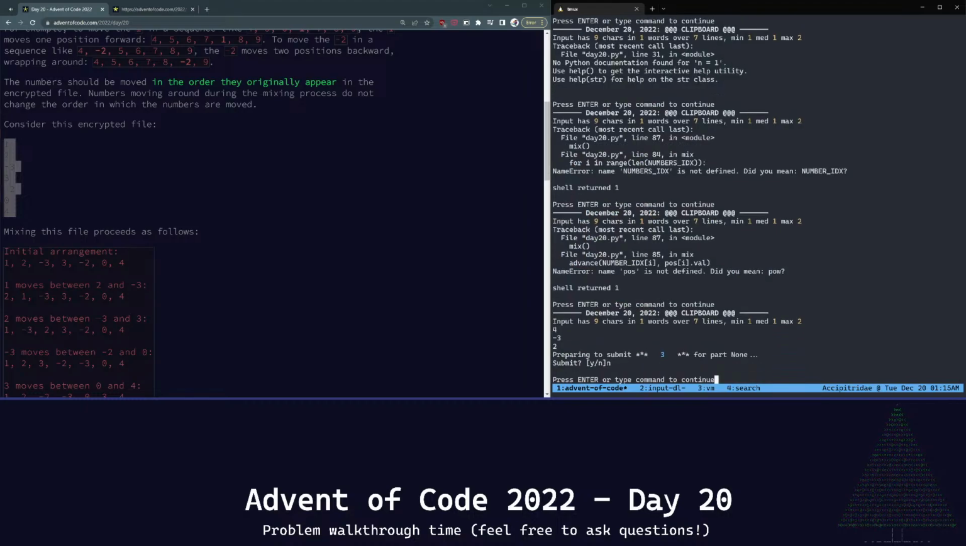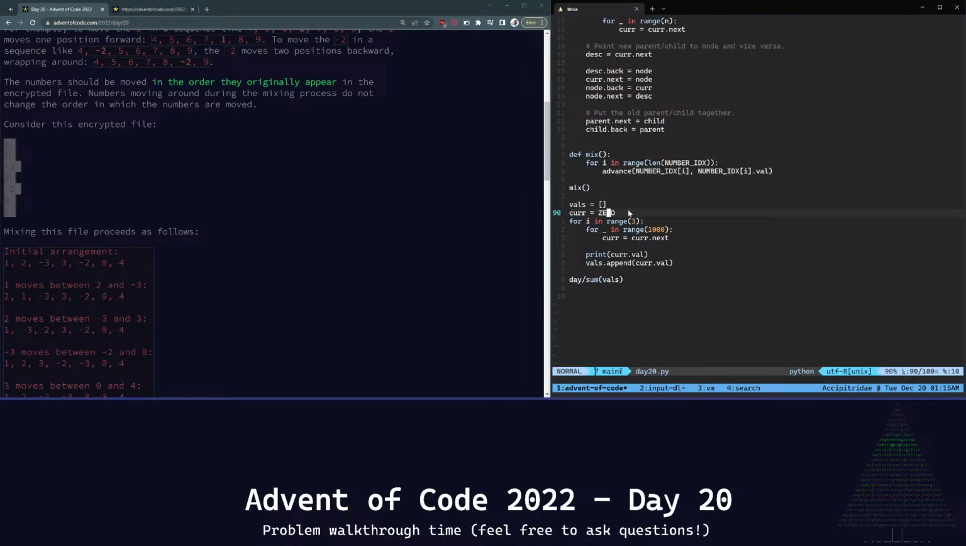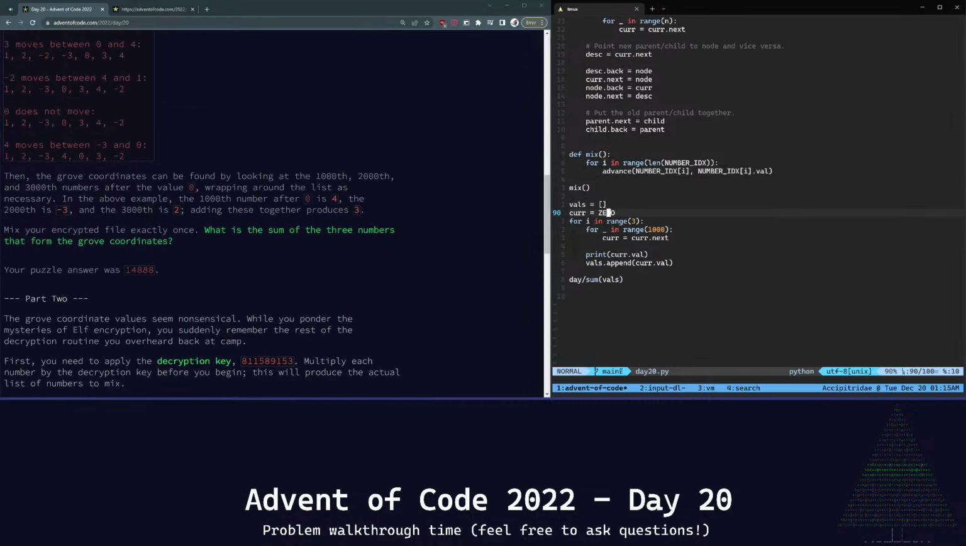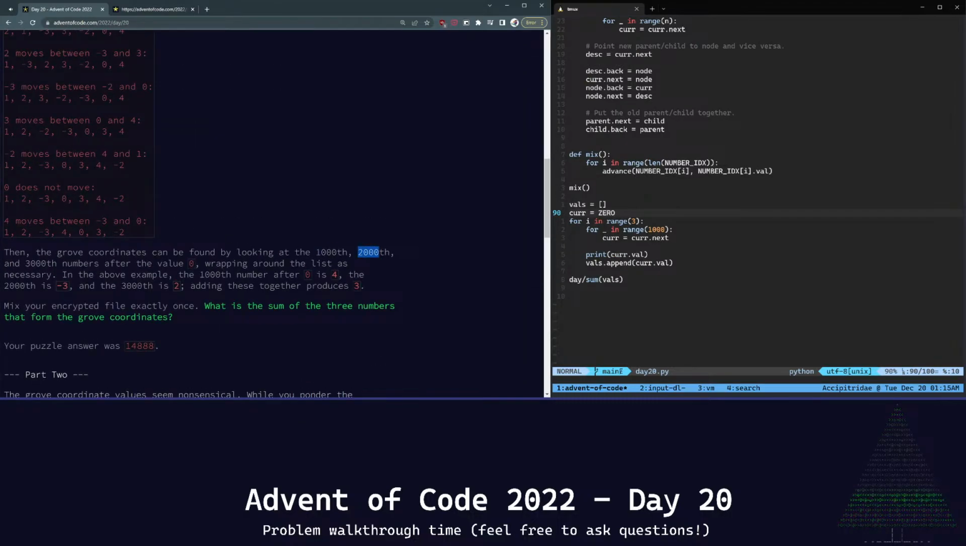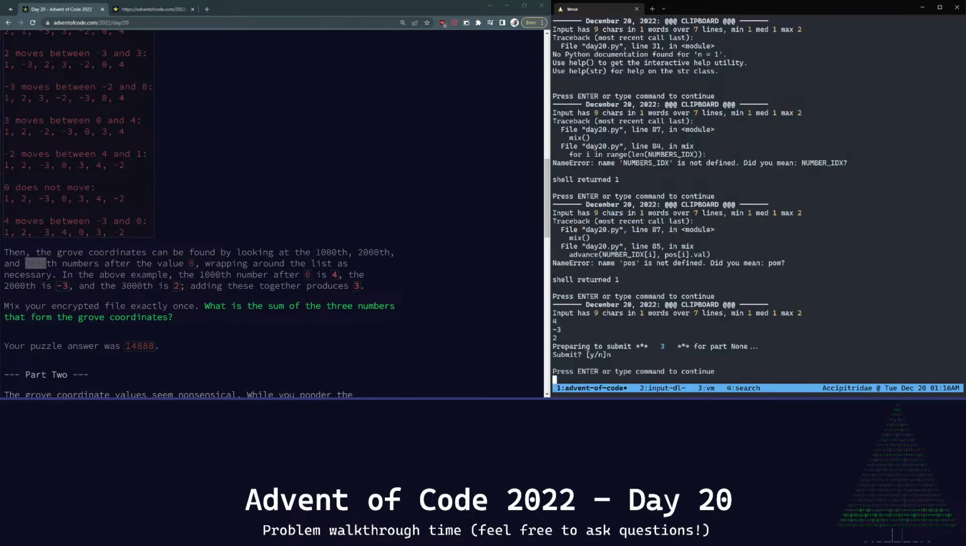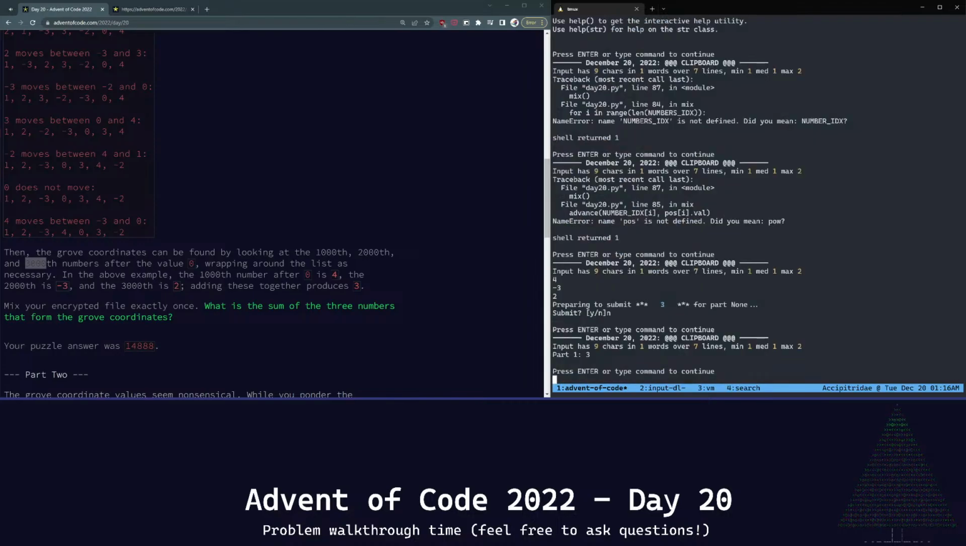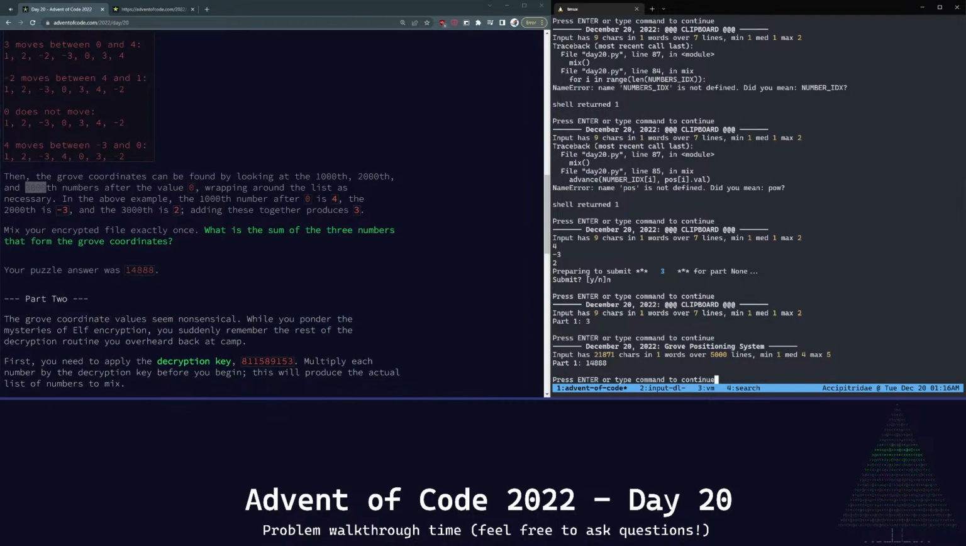Yeah. So now all we have to do is start at the 0th node, and then we jump forward 1,000, 2,000, and 3,000 numbers in the circular array, and then we read off the numbers and add them. That's kind of all there is to it. So that's basically what this is doing. So part 1 is just going to be the sum of all of those numbers. Pretty straightforward, like that. If we run it on the full input, we get 14888.